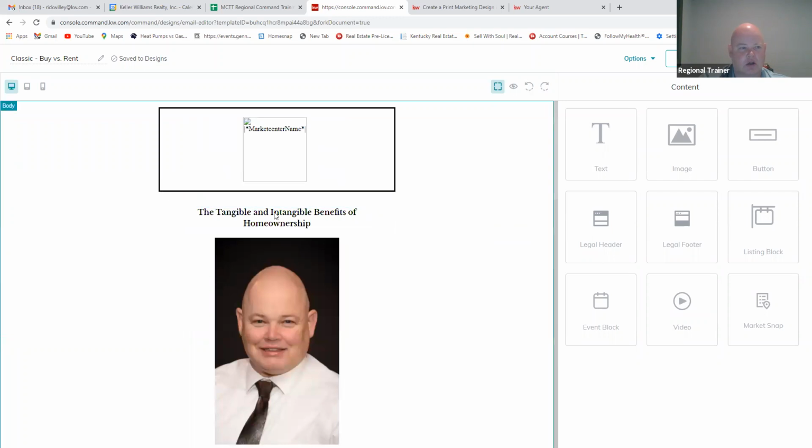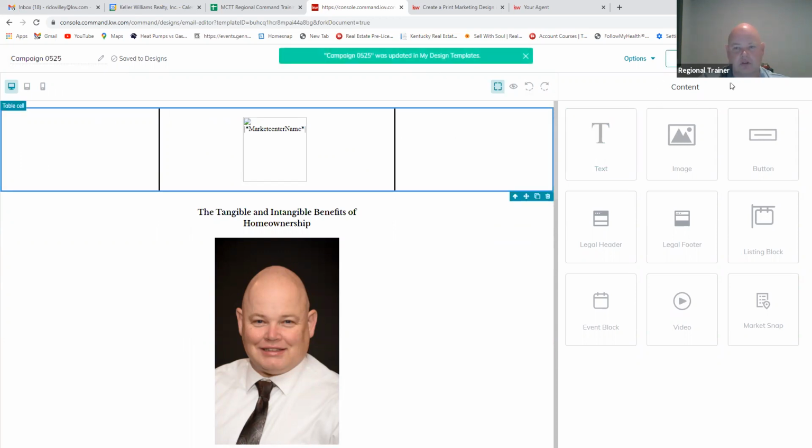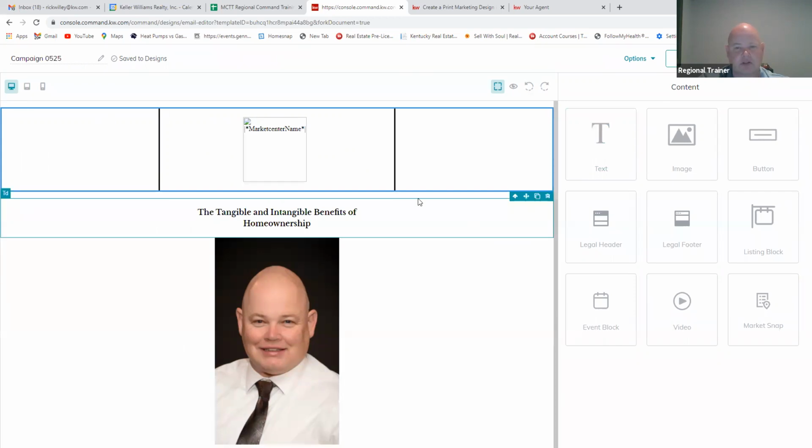And then also, if I want to rename this, and it says classic buy versus rent, I can go to the left-hand corner and give it my own unique name to this campaign, and then whatever date I started. Click that. Now a couple options, I can hit save. So I've hit that, now it's saved in there. Again, if I want to preview what it looks like.